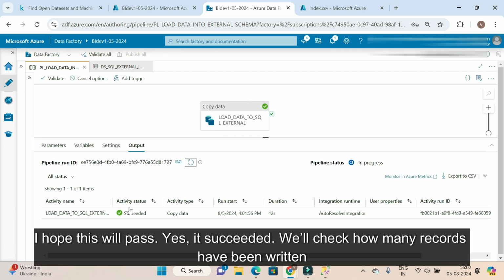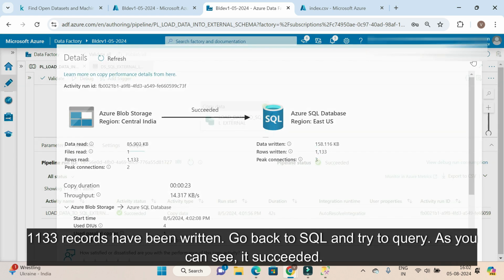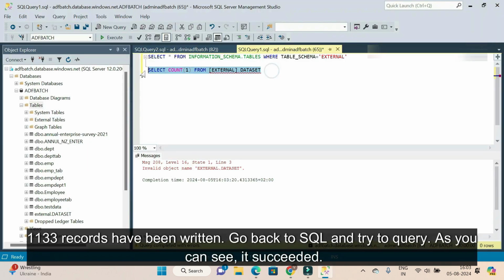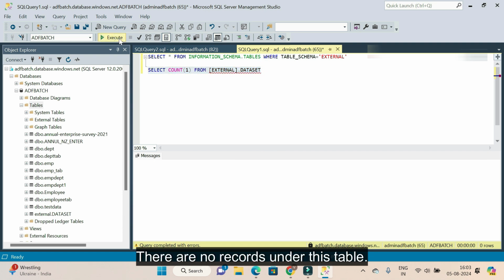Yes, it succeeded. We'll check how many records have been written. 1133 records have been written. Go back to SQL and try to query. As you can see, it succeeded. You query here, it will show the results. There are no records under this table.